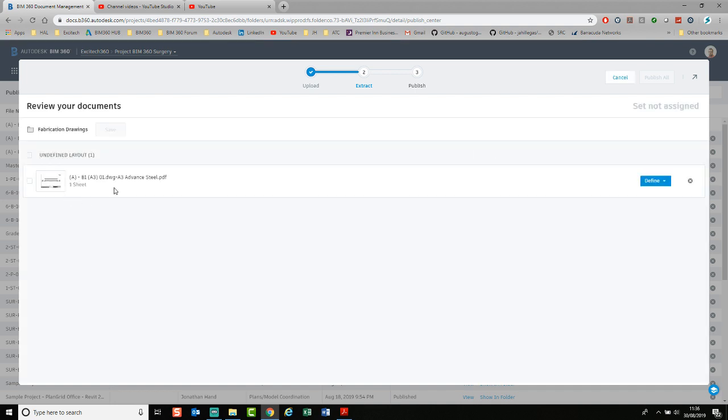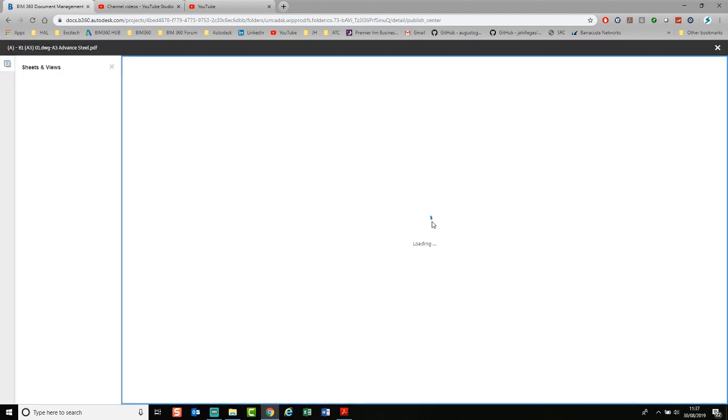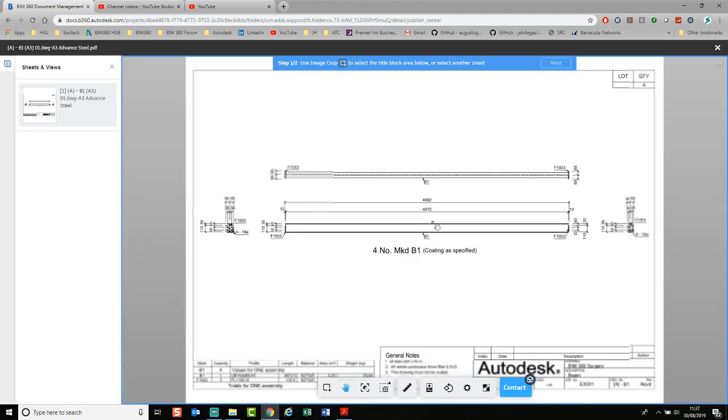Now that the sheet has finally processed, you will see you get a define button. I can select the drop down and define the title block layout. So I'm going to do that, and that will take me into the sheet. You will see this is a two-step process.